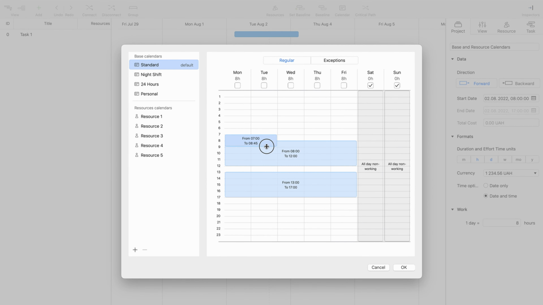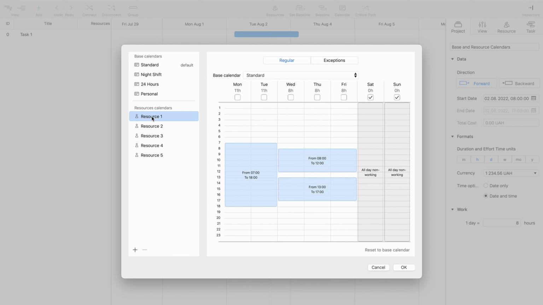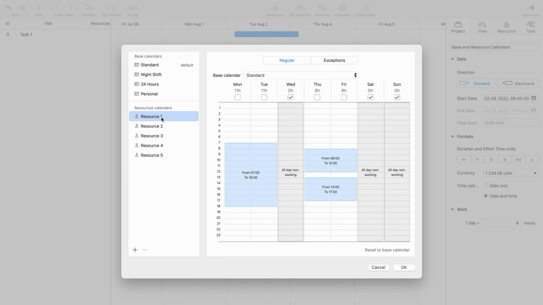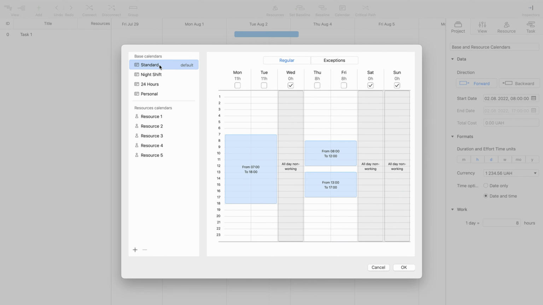Base default calendar is assigned to entire project, and working hours are automatically assigned for all the resources. For example, when you change working hours in standard default calendar, all the changes are saved to those resource calendars that were created basing on this standard default calendar.